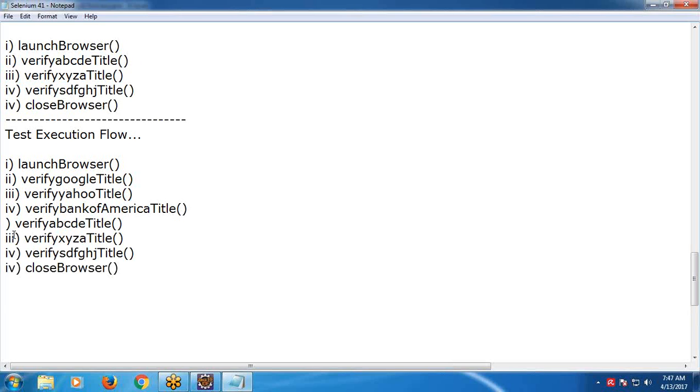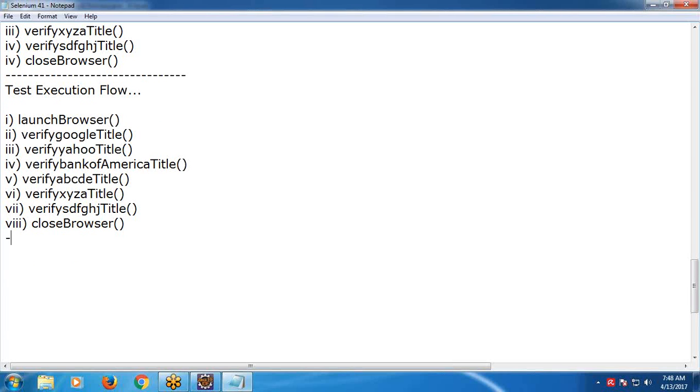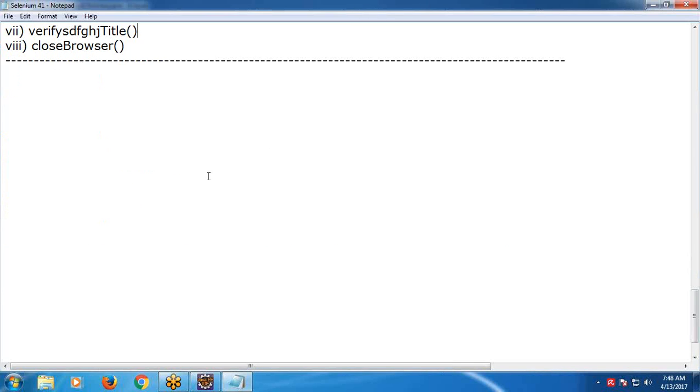Suppose 5, 6. This is the sequence of execution, but the first one and the last one are not test cases. Pre and post conditions. Observe, Smriti. Now 8. 8 is the execution flow only. How many test cases? 6, sir. Pre and post conditions. Sirisha, are you following? Yes, sir.